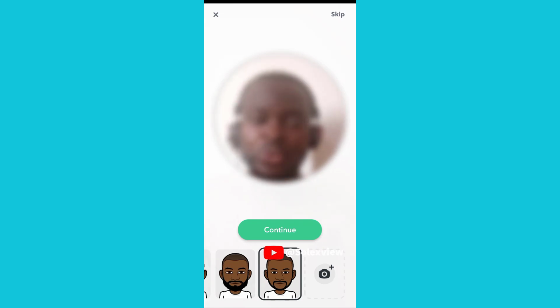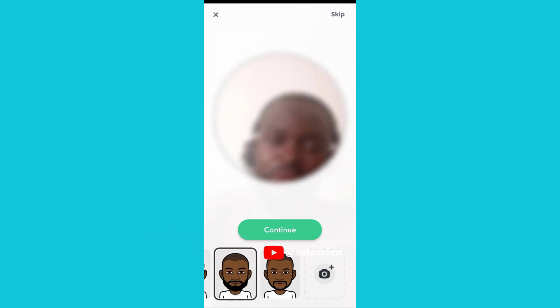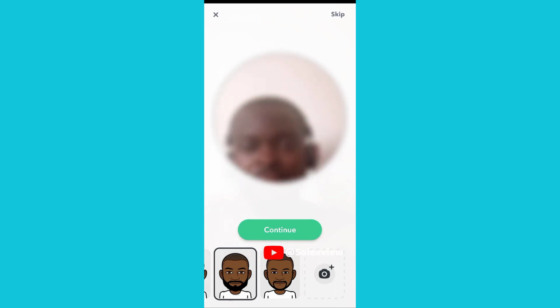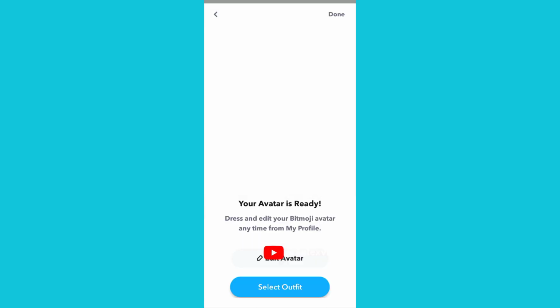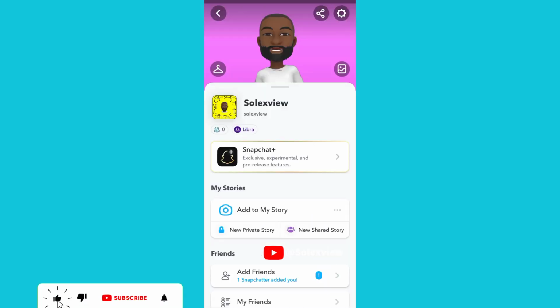So after doing that, you click on continue. Then you click on done. You succeeded in creating an avatar on your Snapchat.